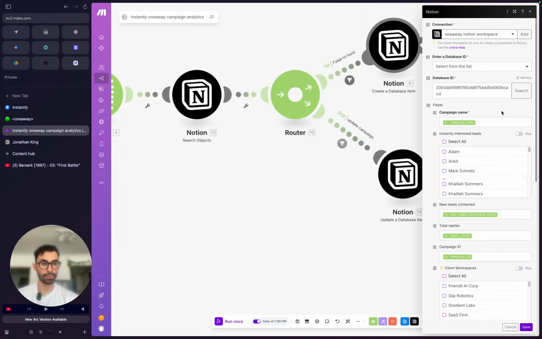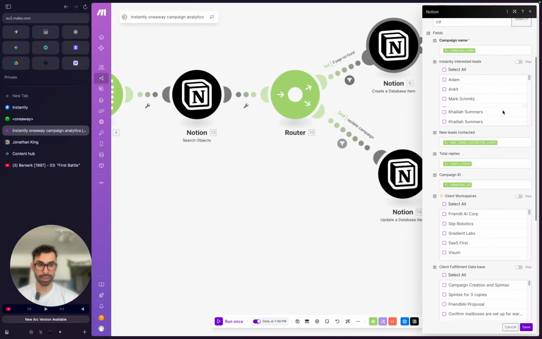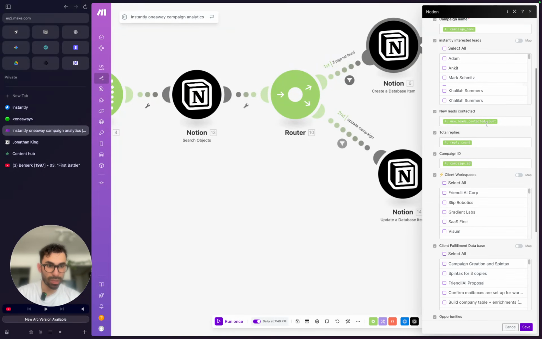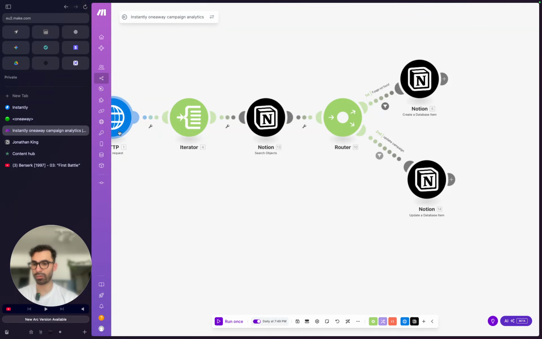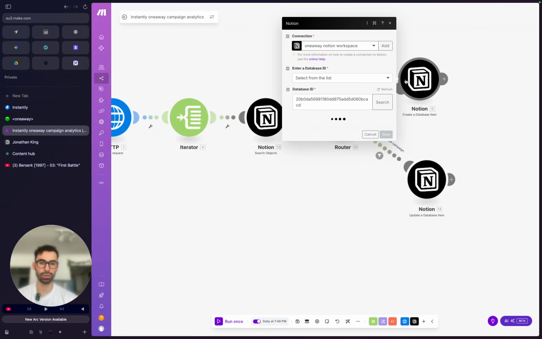So I'm going to show you. We're mapping out the campaign name. Obviously, a campaign has a unique name. We're mapping out how many new leads are contacted. Everything in green is from the iterator, but technically it came from Instantly, just if you're new to Make and you're a bit confused what is going on. Let me just wait for this to load.